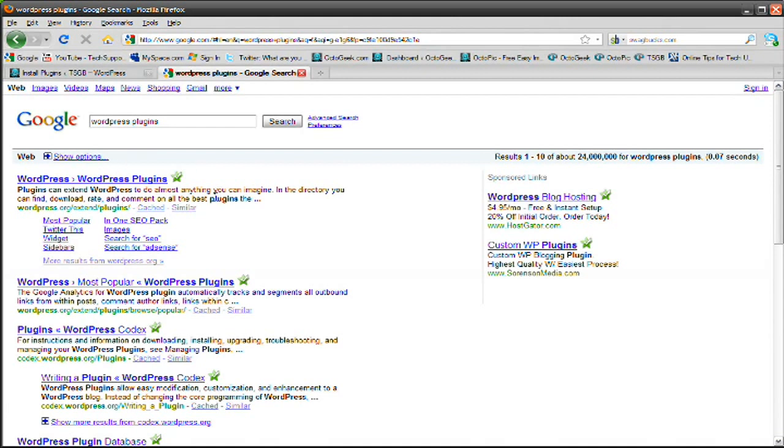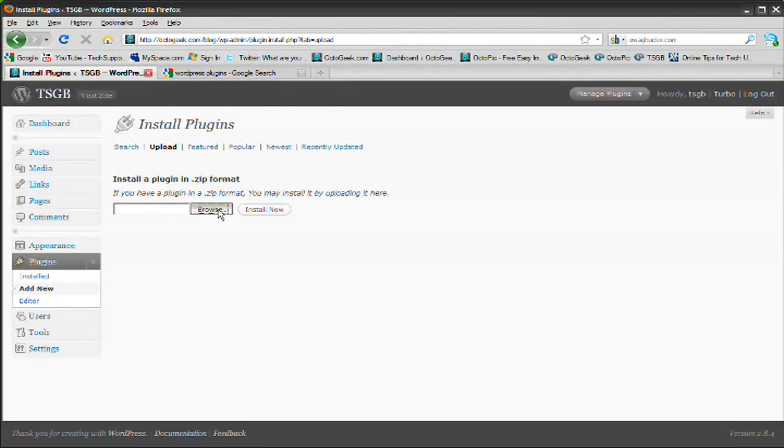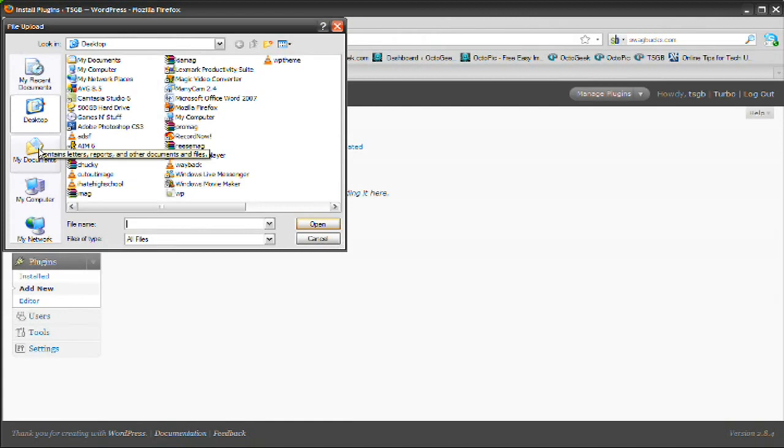So just go ahead and download the plugin. Make sure that you save it as a .zip. You want it to be compressed. You want it to be a .zip file, so it's just one file. You don't want it to be a folder with a bunch of files in there. So keep it compressed, save it to your desktop or save it to your computer, and then head back to this page, press browse, and then upload the plugin.